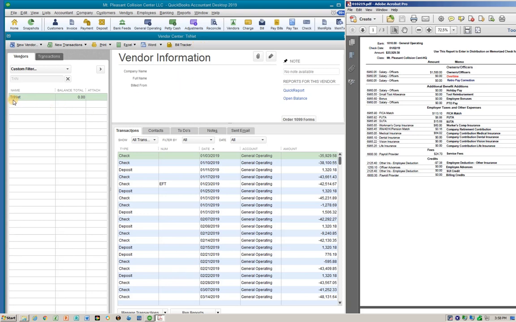When we start out, we're going to be in the vendors section on QuickBooks, and you'll see where we're working with TriNet. TriNet is the name of the payroll or the PEO that they use. And these are all the checks that have been written in 2019.